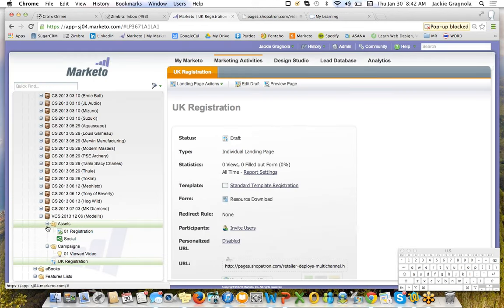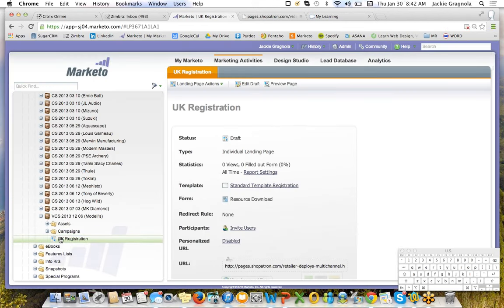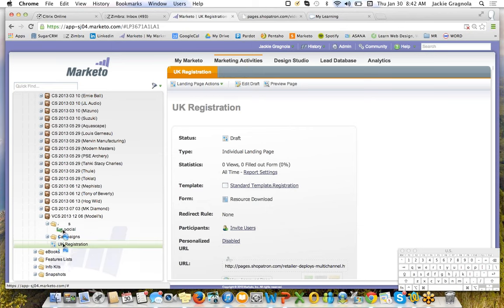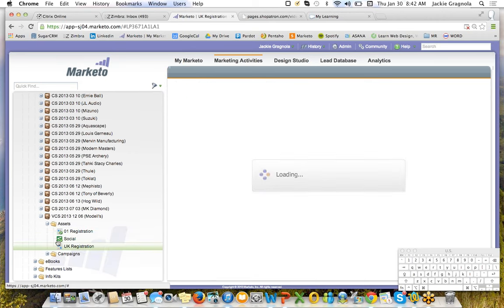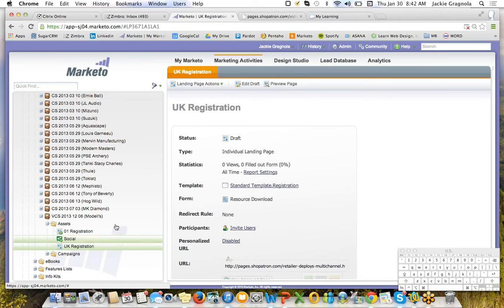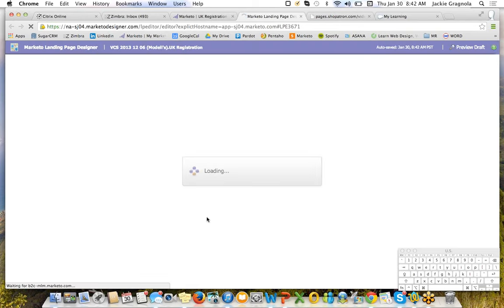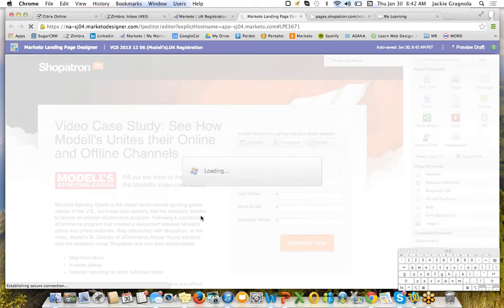And then it'll show up within the program. As you can see, it's not in that folder. So you want to pull it to the assets folder, which is where we keep any emails or landing pages or social media buttons. Once you have it in the program in the correct spot, you would edit the draft. And then from there, as long as you are sure you're in the UK registration page that you're editing, you can do whatever you want to the content.